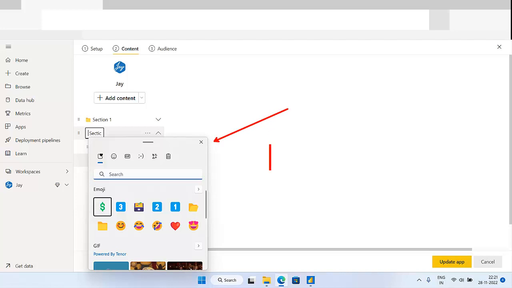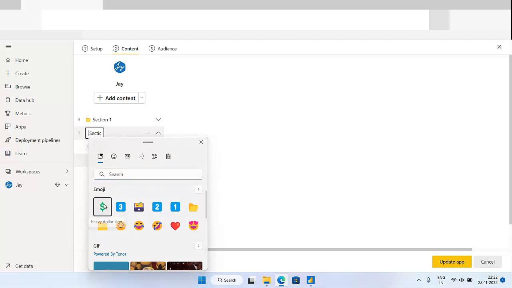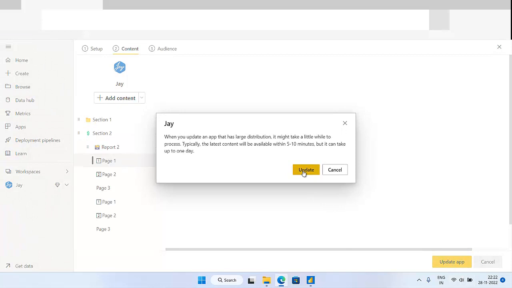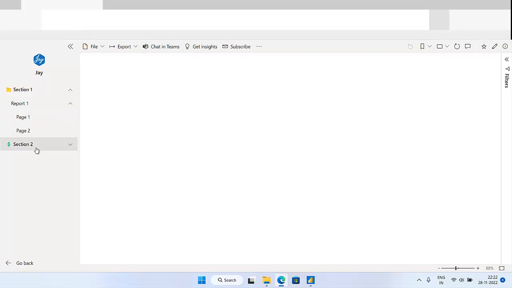You need to press Windows plus semicolon or dot to get this panel, and again select the emoji you would like to see, close the emoji panel and just update, and let's see. Now you can see we have the emoji.